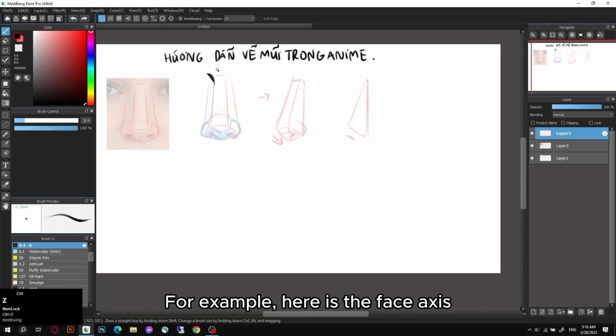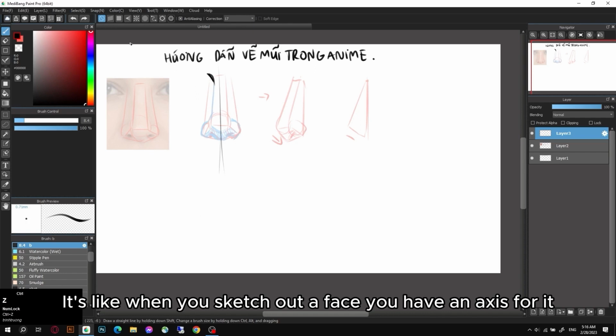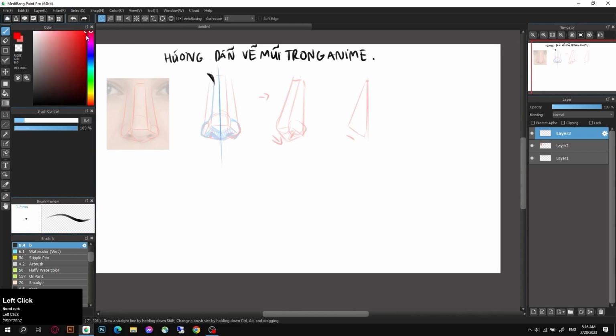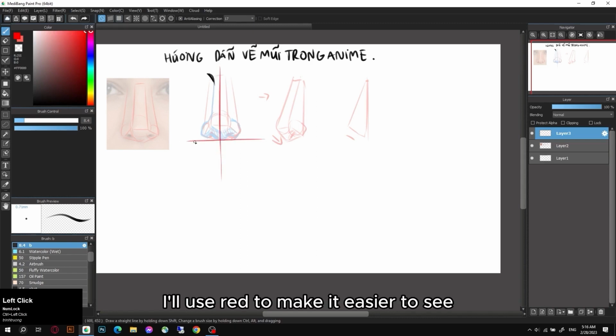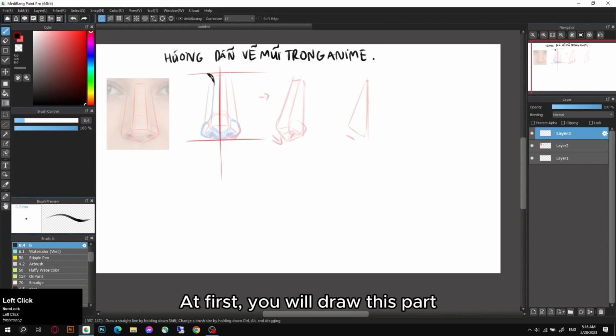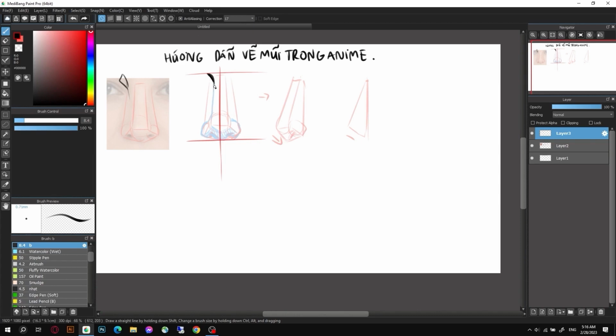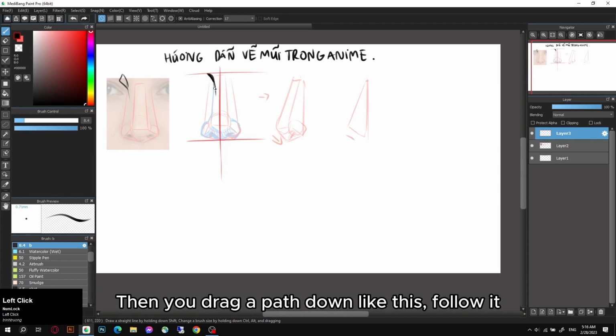For example, here is the face axis. Please align it in the center. It's like when you sketch out a face, you have an axis for it. I'll use red to make it easier to see. If you have this, you will have two ways to draw. At first, you will draw this part. It will be here. This part is the eye socket, where the eyes and nose meet. Then you drag a path down like this, following it.